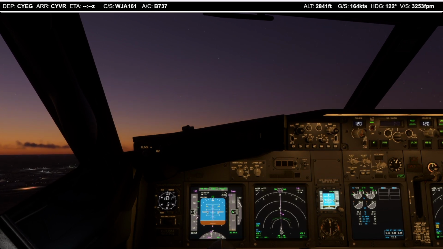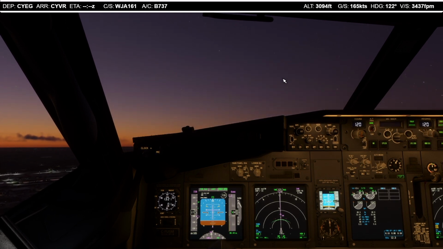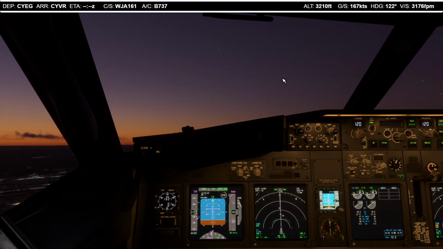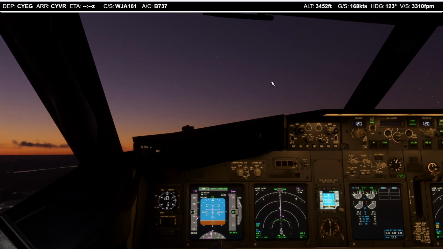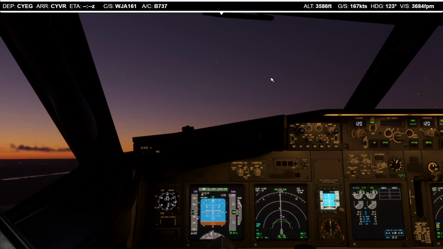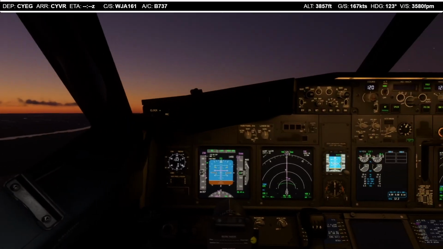I don't want to make any excuses, but I feel like handling these kind of crosswind takeoffs will be a bit easier using rudder pedals and a yoke compared to doing it all on the side stick. But yeah. Anyhow, we are airborne, looking good.